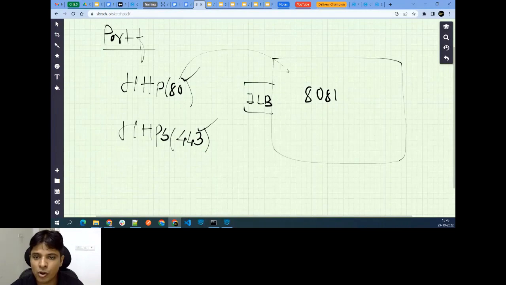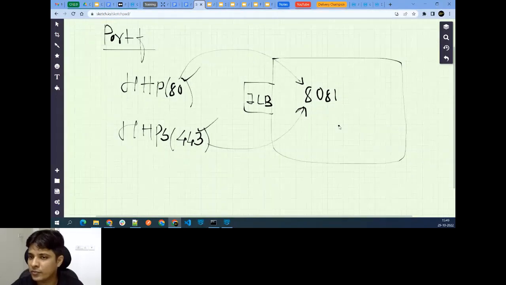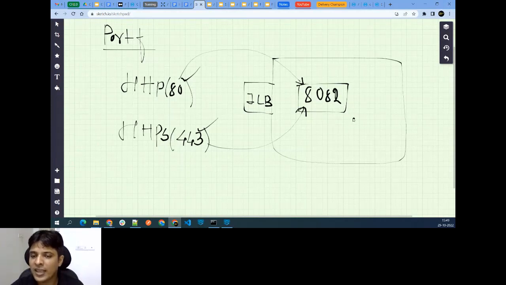No 8082 concept in CloudHub 2.0. No 8091, no 8092. This is again an RTF concept. Okay. So if your application is running on 8082, can I access it from outside? Can I access it via the ingress load balancer? Okay. Answer is no.